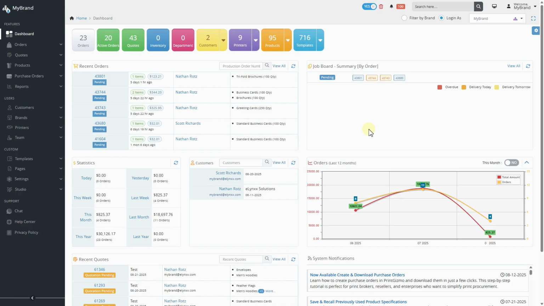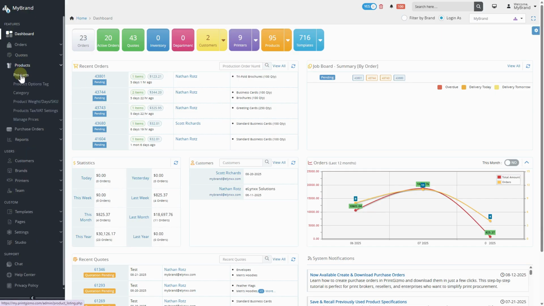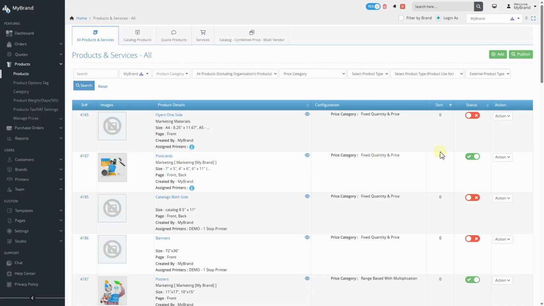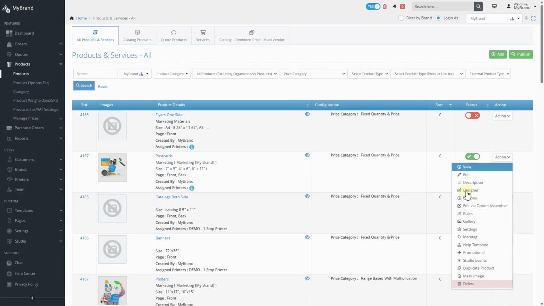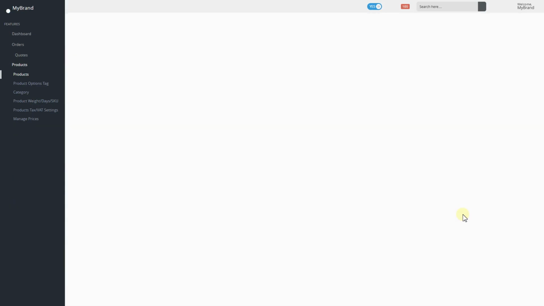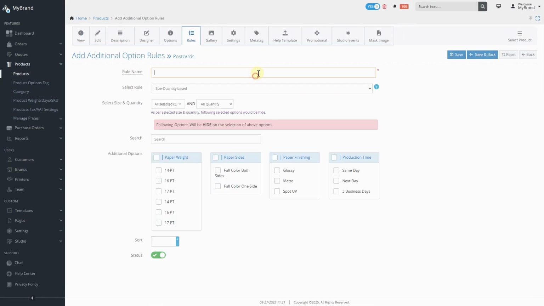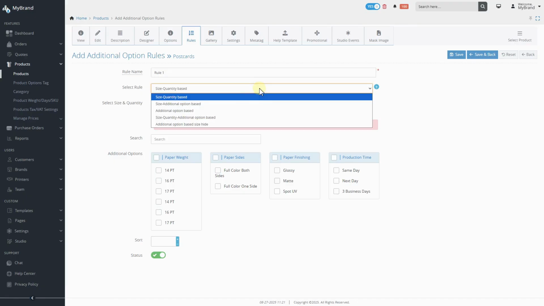Let's get started. First, go to the Products section in your admin panel. Select the product for which you want to create option rules. From the Action dropdown, choose Rules, then click the Add button. Give your rule a name, for example, Rule 1. Now, select the type of rule you want to apply from the dropdown.